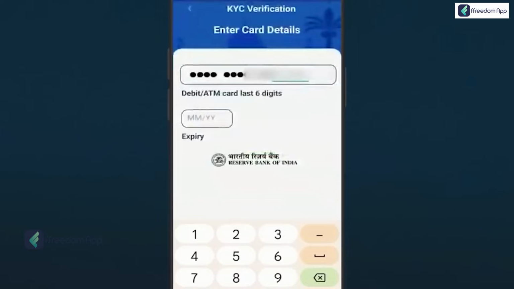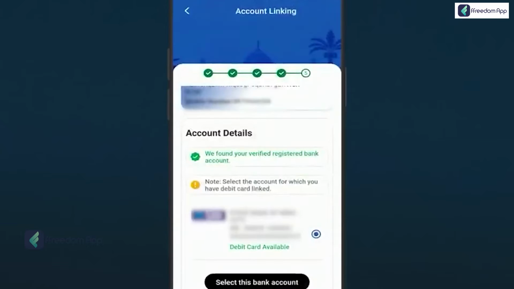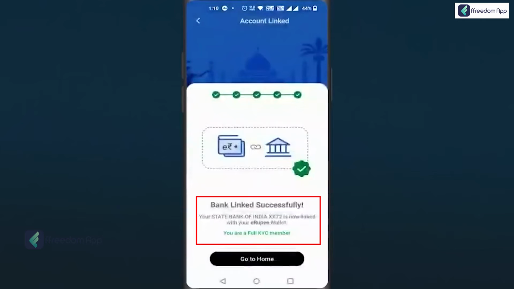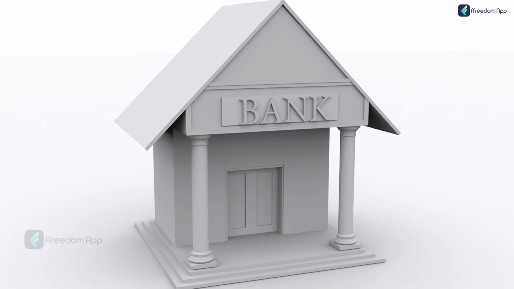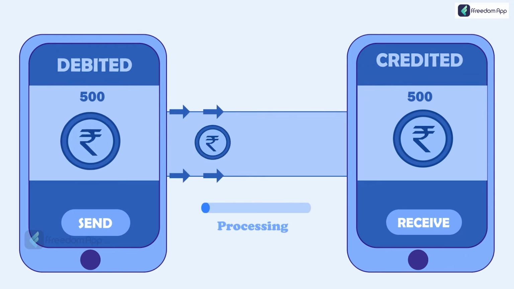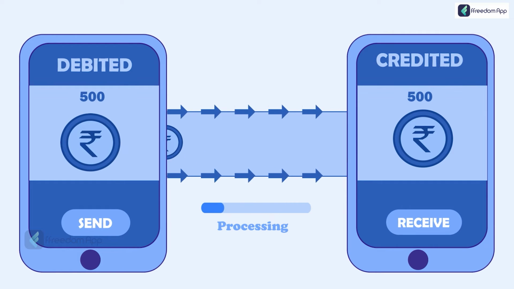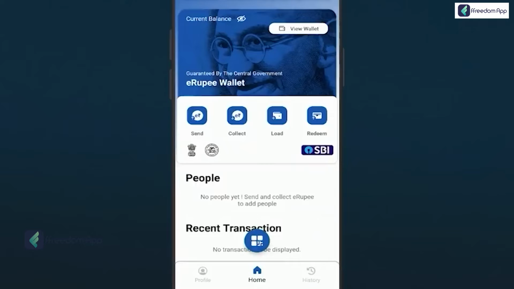You will be directed to another page where you will be requested to enter the last 6 digits of your debit or ATM card along with the expiry date. Once you have entered them, just go ahead and click next. A page confirming that your bank has been linked will appear, which states bank linked successfully. That's it. Your bank has been linked, your number has been verified, and we have created the wallet. Now you can send, collect, even redeem vouchers and load e-RUPI and use all the facilities in this app. We will see one by one now.